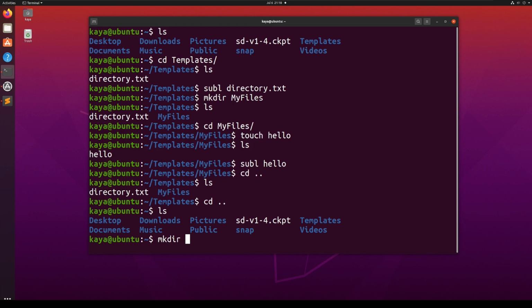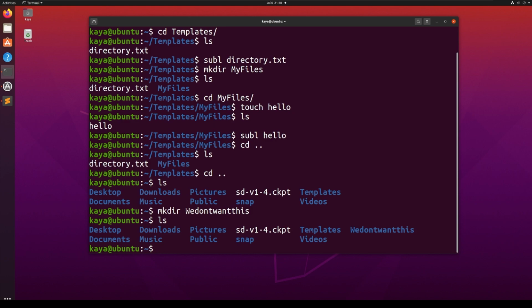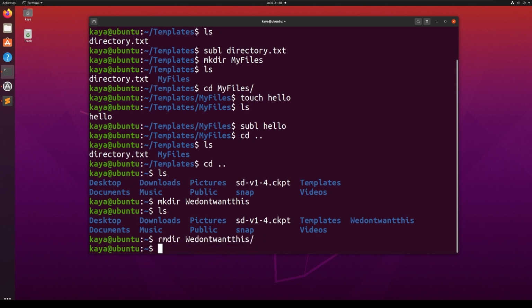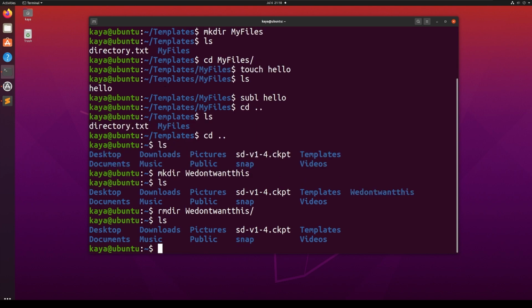Now let's make a new directory called we don't want this, and I'm going to show you how we can remove this folder structure if we do not want it. We can use the rm command, which is for remove, with the -r flag, and we can put the we don't want this folder in here and go ls, and it's going to remove that directory.